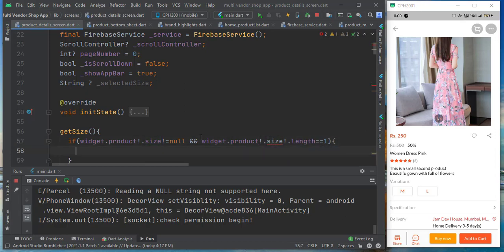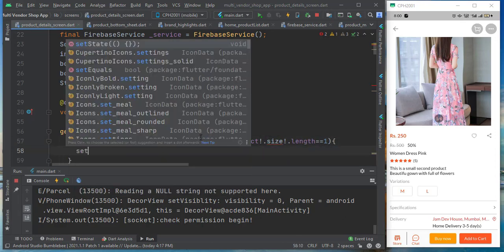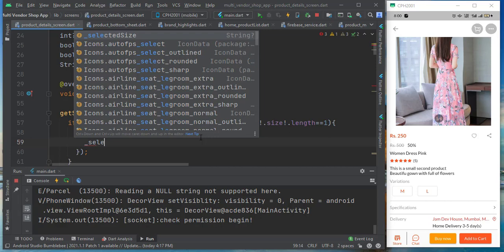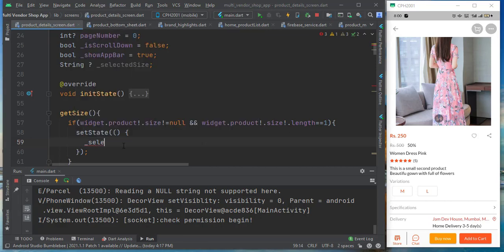Then set state, selected size is equal to widget dot product dot size of 0. So that is the first size. That means if there is no size, nothing will happen. Here it will not show anything. But if there are something, and if the size has only one size, then that size will be the selected size. Otherwise, it will be null.